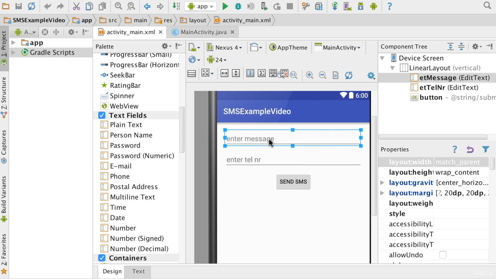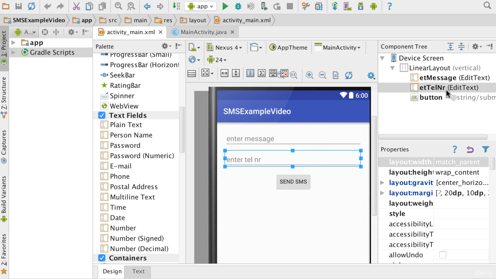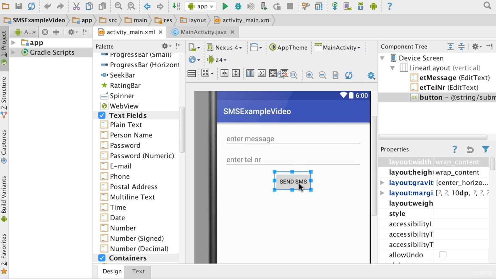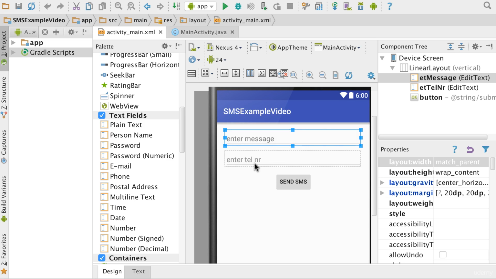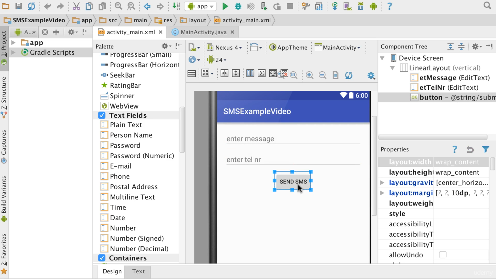The ID for this first edit text is called ET message, and for the second one, ET telephone number. And then the text on the button is Send SMS. So a very easy layout. The user needs to type the message, then the telephone number where he wants to send it, and then clicks on Send SMS, and then we'll send out an SMS message.